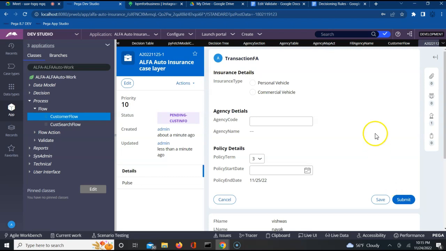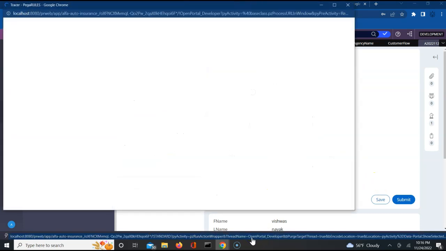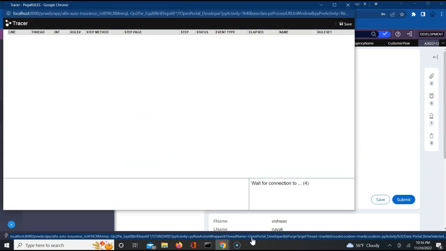See, right now the agency name is not available, is it? Is it available, guys? So let me provide some junk characters. See, I changed this and I hit tab. Do you see agency name getting populated? I didn't even submit. Did I submit it? No. Without even submitting, this thing got called. Just open your tracer and you should be able to see the declare on change in action.